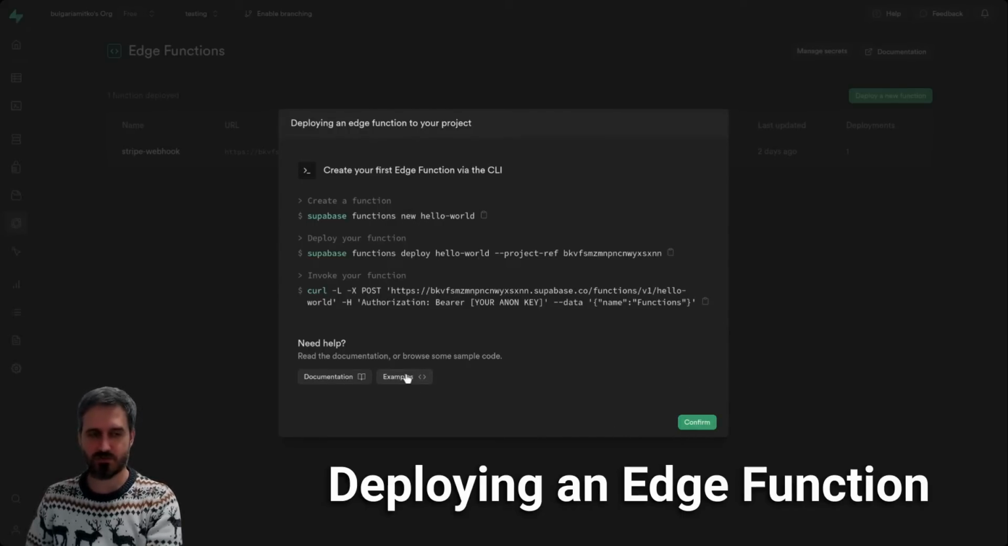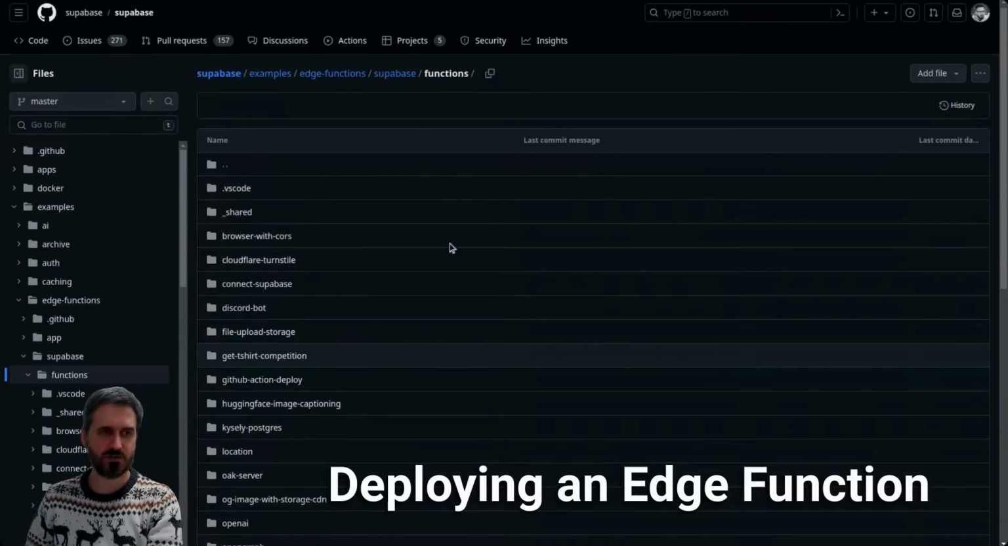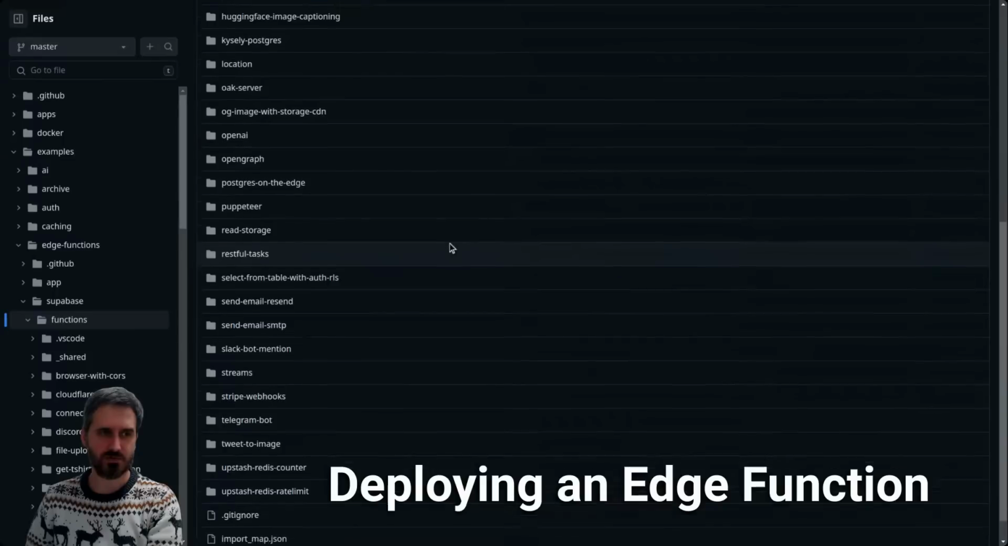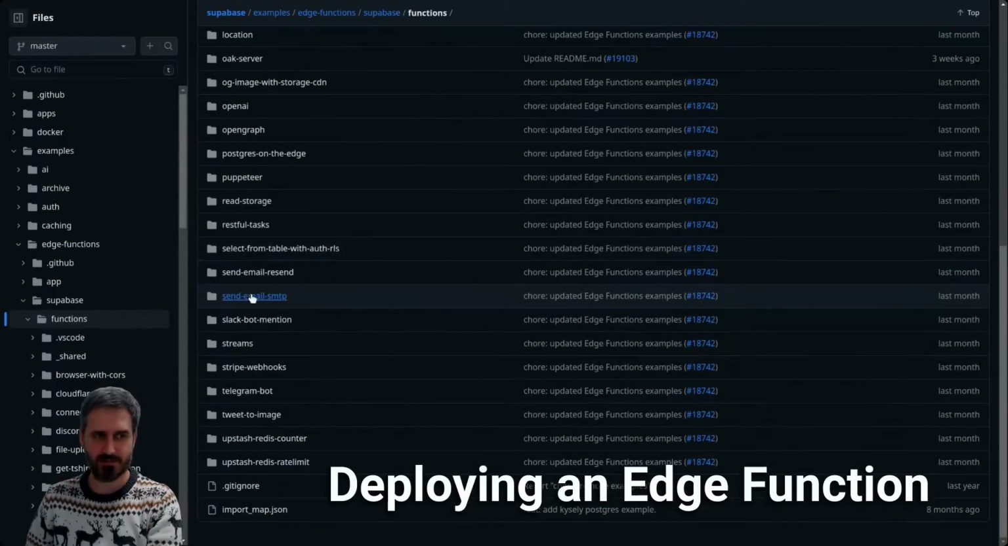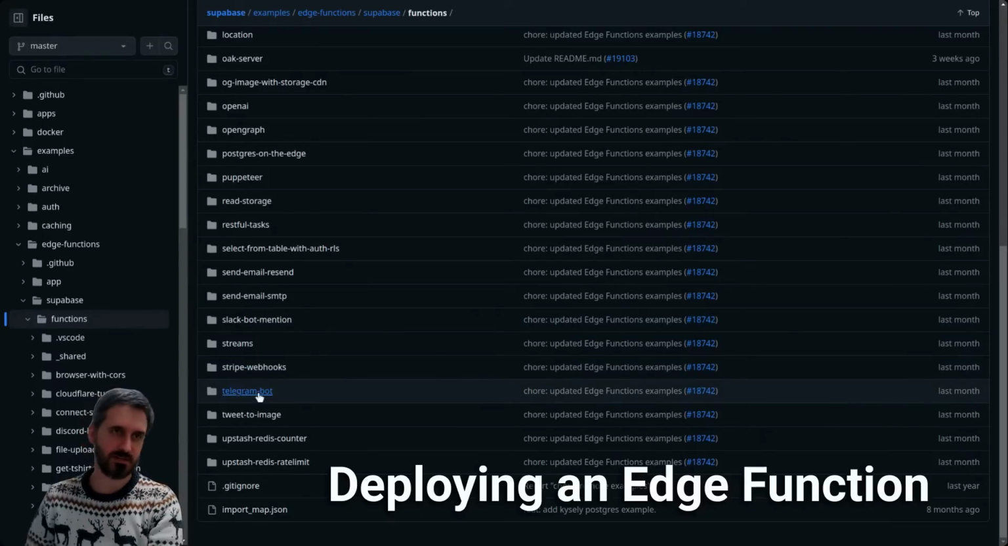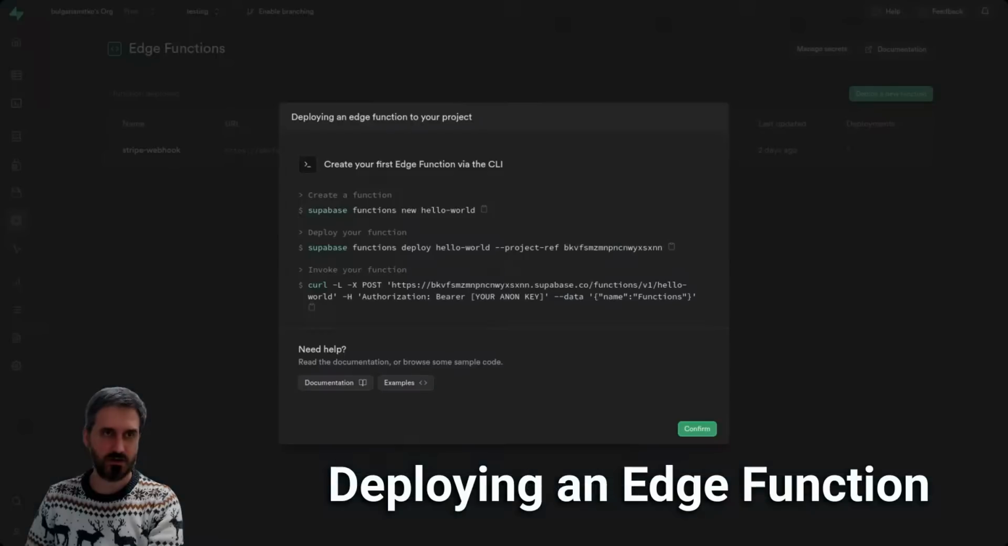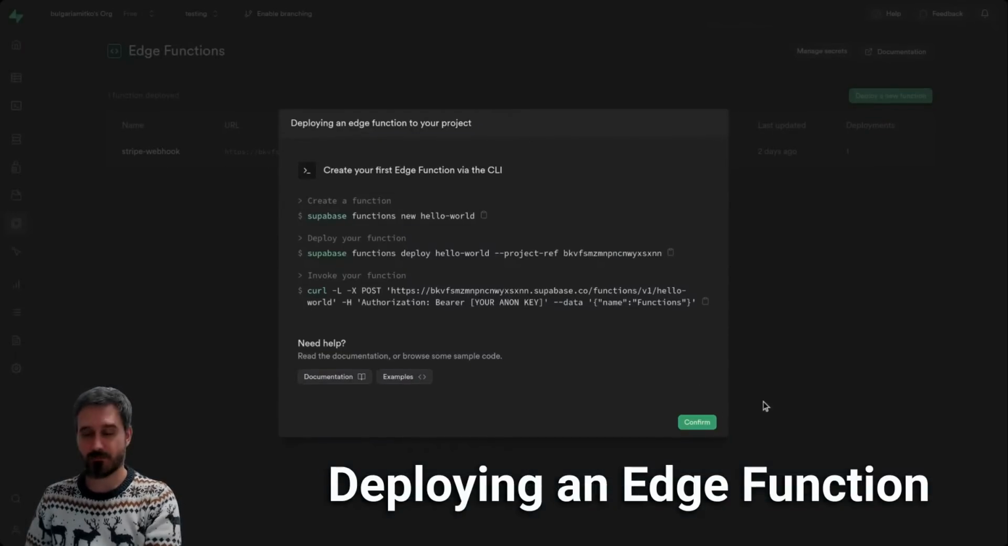And there are examples of edge functions as well. They're very good examples. If you click over here, there's a lot of examples, like send an email, connect a Slack bot, Stripe webhooks, Telegram bot. There's a lot of examples that you can check. Great. So let's jump into the terminal now, and let me show you how you can deploy your first edge function.